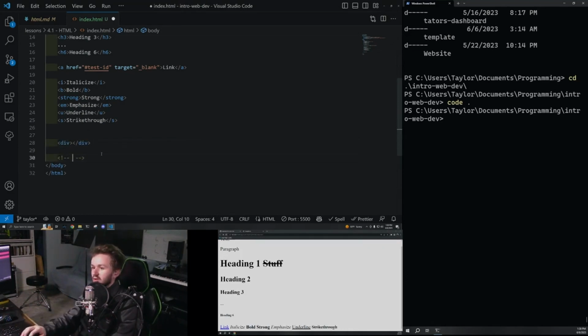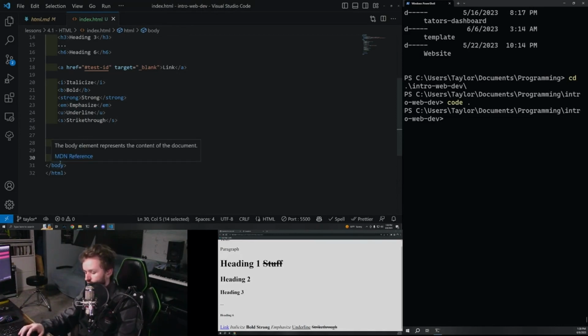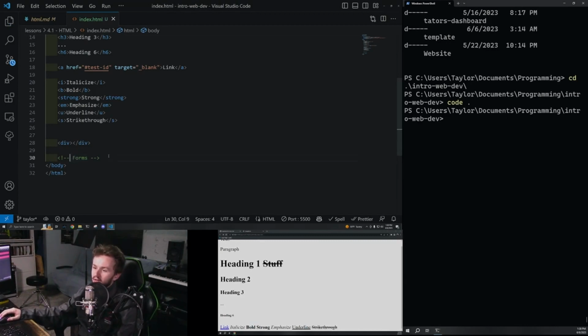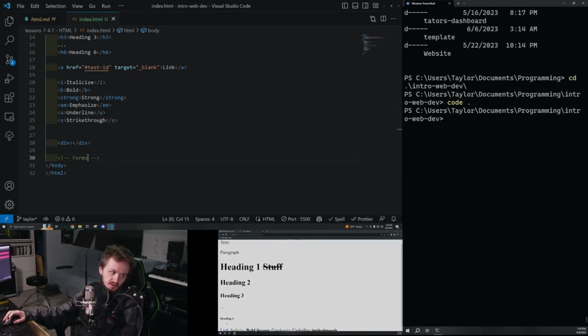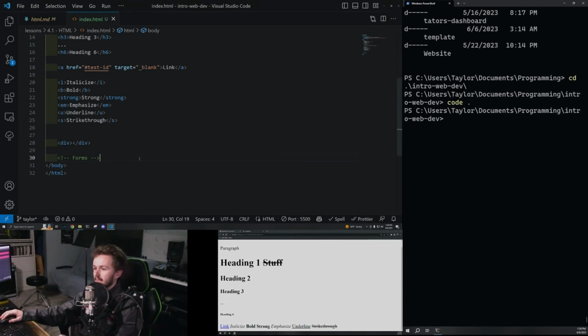Okay. Next one is forms. Oh, this is a comment, by the way. And how to comment is you do control ? or control /, and that will get you a comment. Okay. This stuff is not read, not available. So if I uncomment this, you can see forms is a thing, but if I comment it, it doesn't exist on the site.